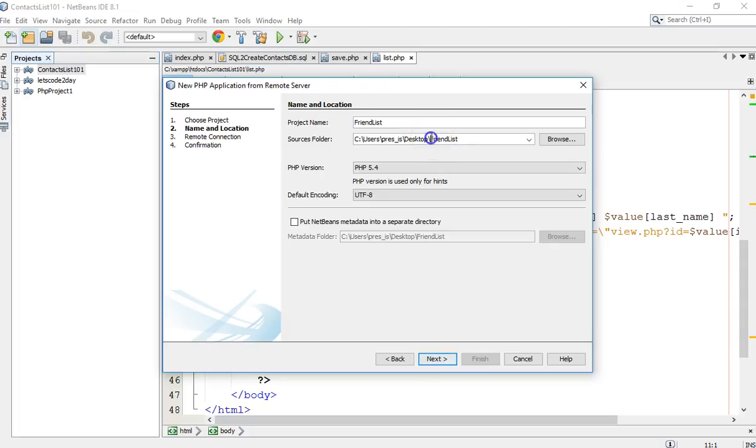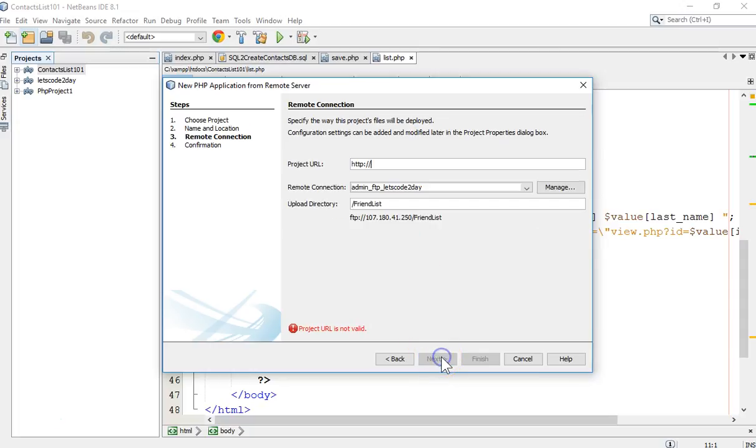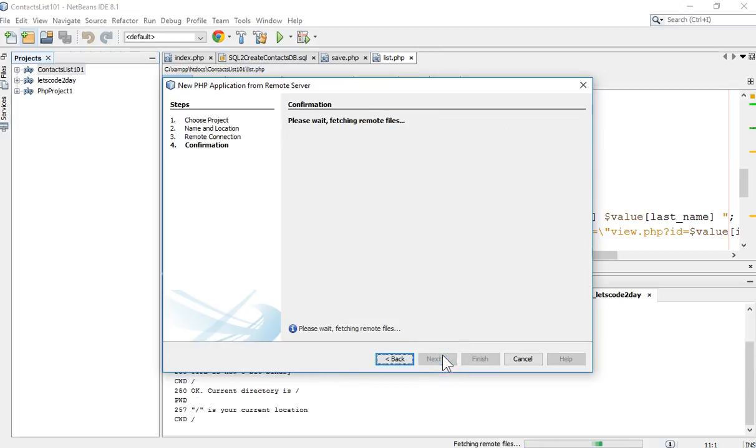Make sure you have a folder if you're saving it to another place. And project URL, it's letscodetoday.com. And remote connection, let's give it the editor, not the admin. And then upload directory, we're not saving it into any folder yet, so we're just going to hit next.